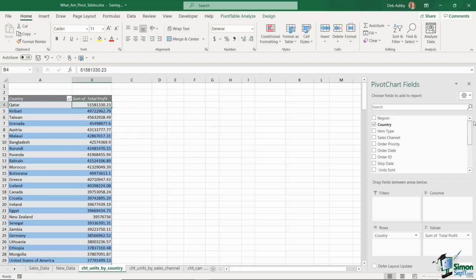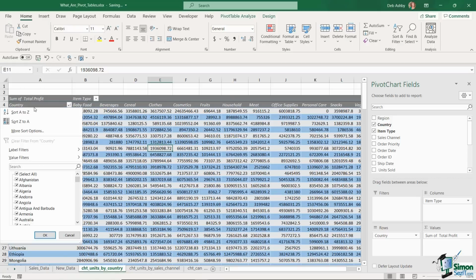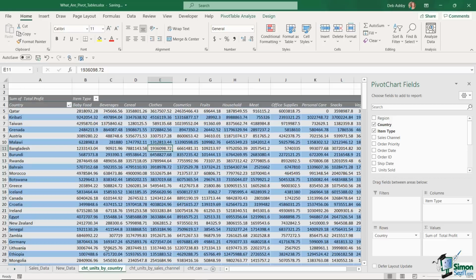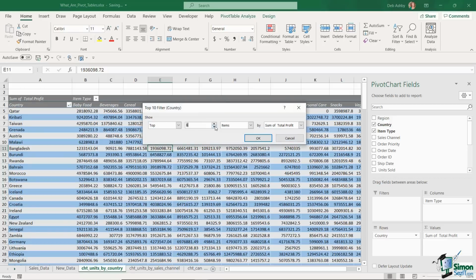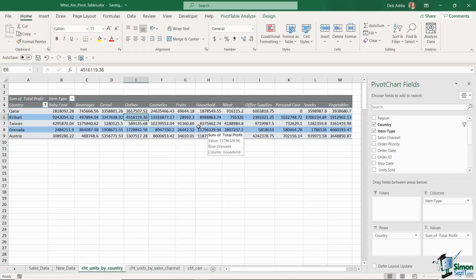I could add in other fields, so if I wanted to see this analysis broken down in a different way, I could maybe drop item type into columns, and now I can see the different categories, departments, whatever you want to call them, summarized by the country. And again, I can see the sum of the total profit. If this is too overwhelming for me, I might want to apply some filters and maybe just filter for the top 5 countries to make this data set a little bit more manageable.